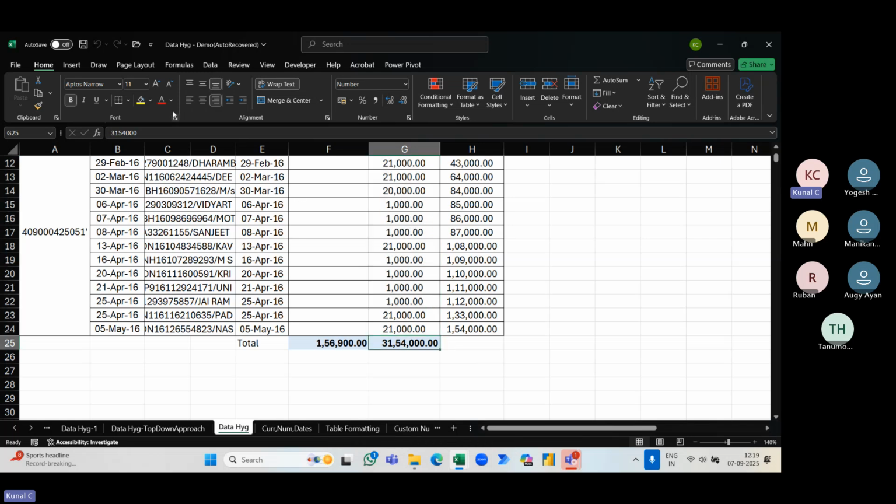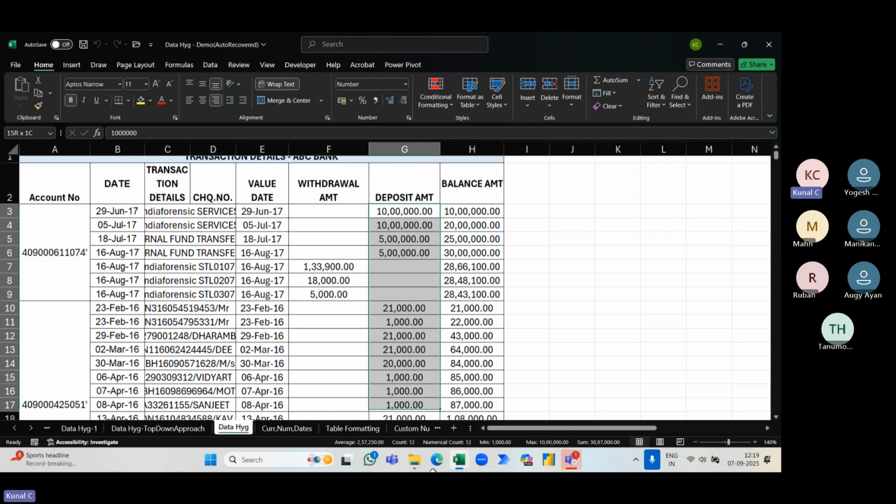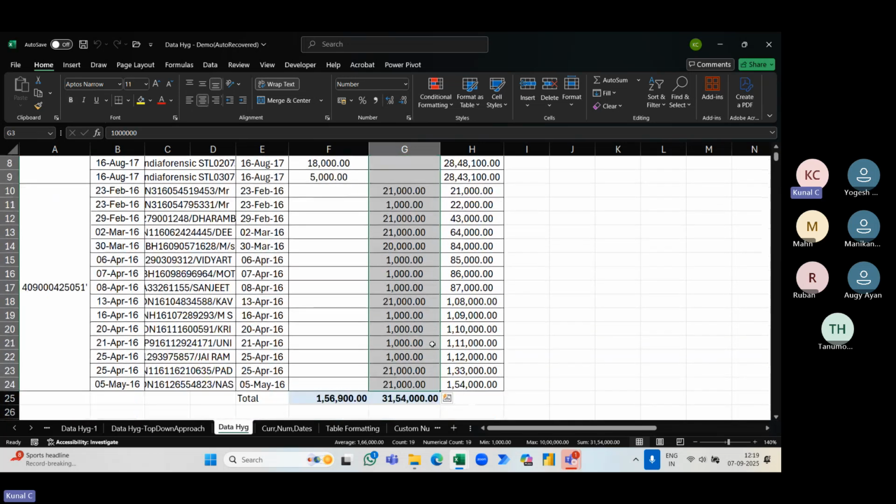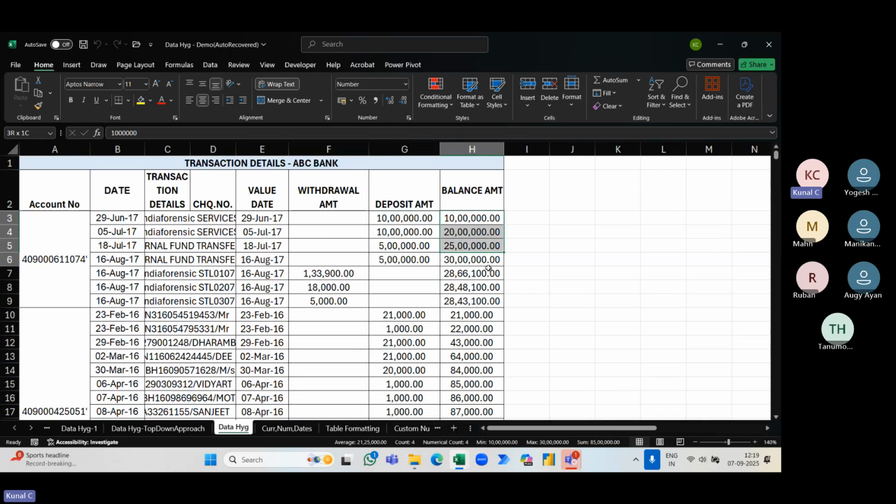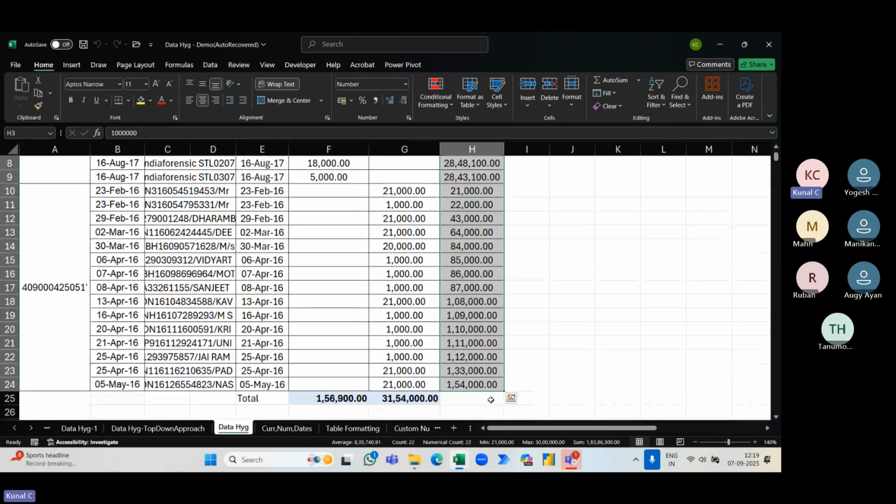Unless you write a sum function, suppose there is no sum function written, but you want to manually check. Sometimes we need to validate also, guys. This is a very good example, because sometimes we don't have a sum function in the bottom part, and a stakeholder asks you to quickly check whether the data is matching or not. Then how will you do it?